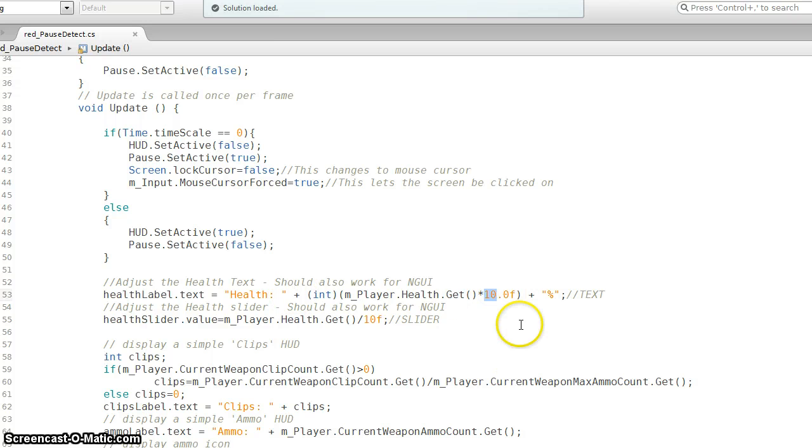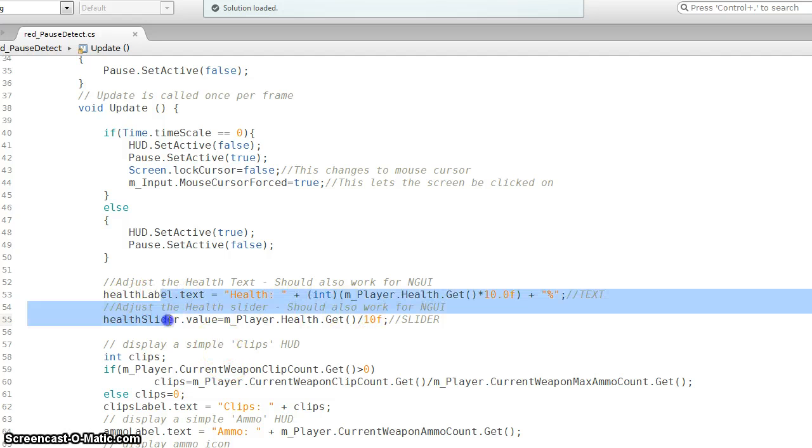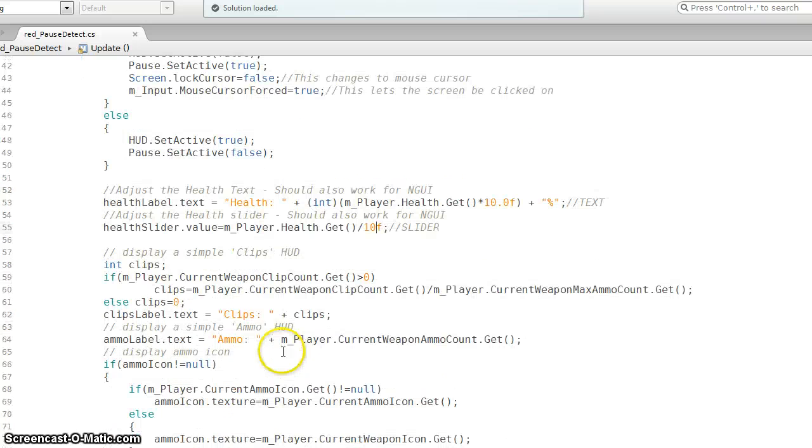And then here I'm changing my health label. It used to be 100, but now it's 10. So I've changed that. Same thing with the slider. It's 10. These should work straight as is with NGUI. You may have to change this to 100 or something. I'm not sure.